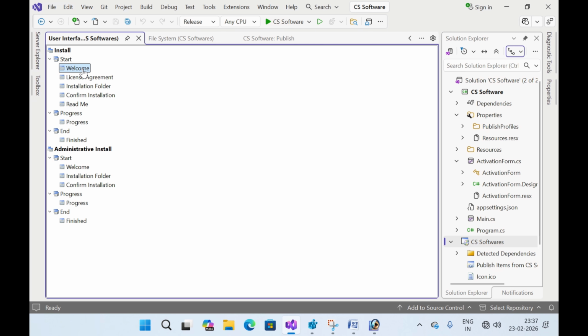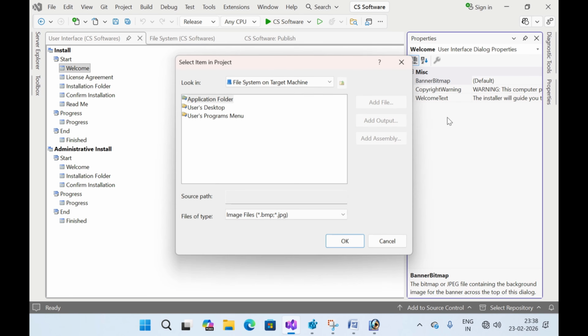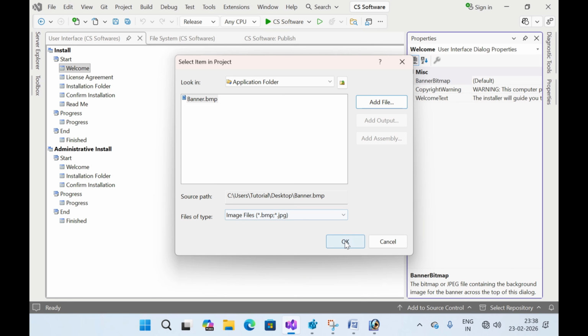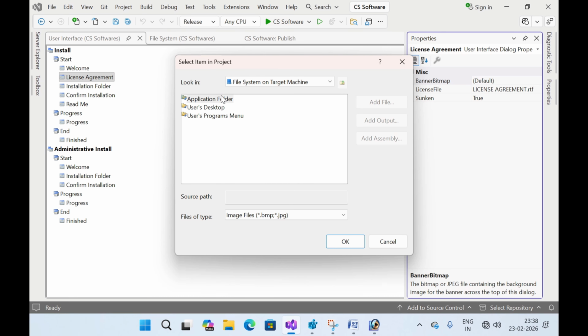And I will use the banner on all of these. So select welcome and type F4 and click on this banner bitmap and click on browse, then application folder, then click on add files, then desktop, then select this banner. In the same way for this license agreement, click on the banner bitmap, browse, application folder, then banner.